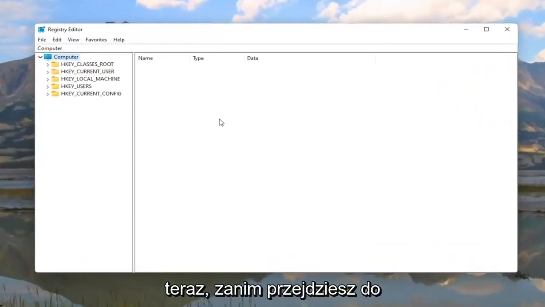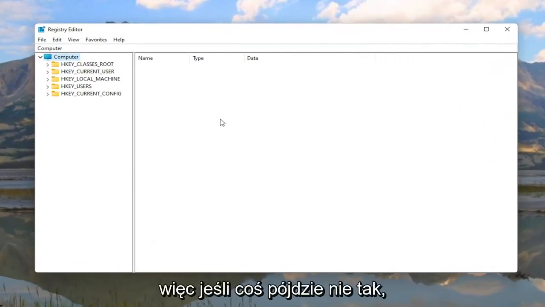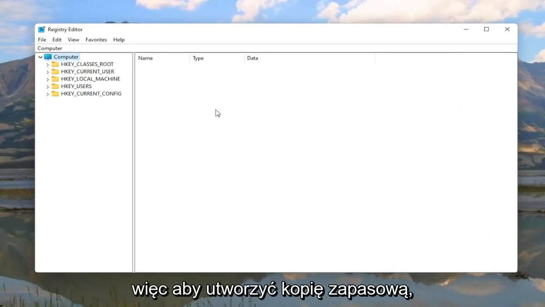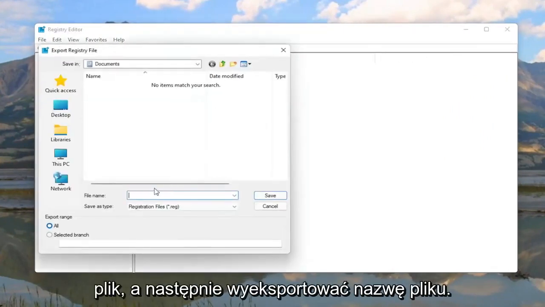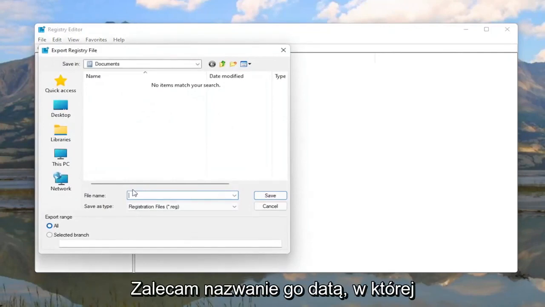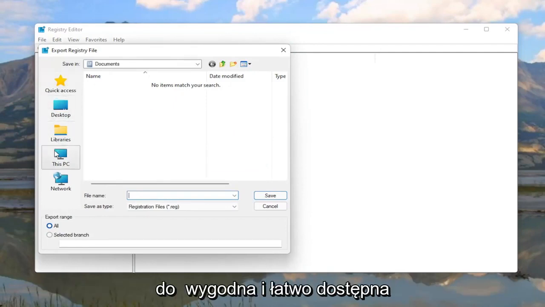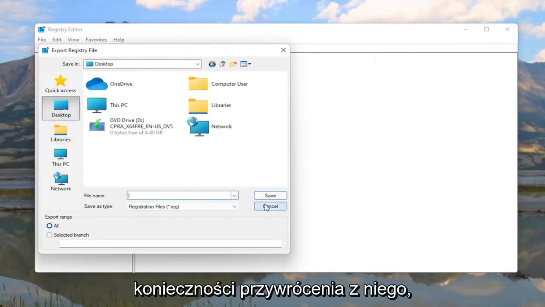Now, before you proceed in the registry, I would highly suggest you create a backup of it. So if anything were to go wrong, you could easily restore it back. So in order to create the backup, it's very simple. All you have to do is select File and then Export. File name, I'd recommend naming it the date in which you're making the backup. Set export range to all, and then save it to a convenient and easily accessible location on your computer in the event you would need to restore back from it.